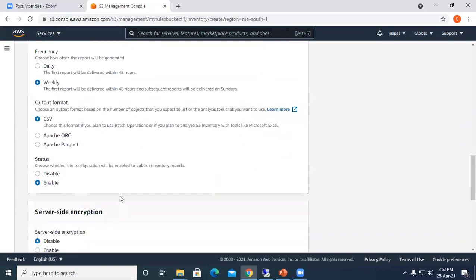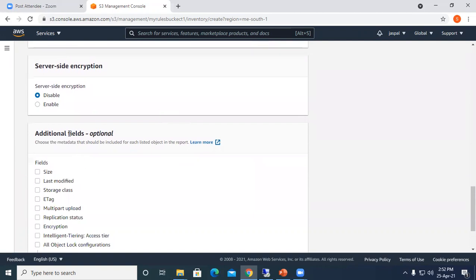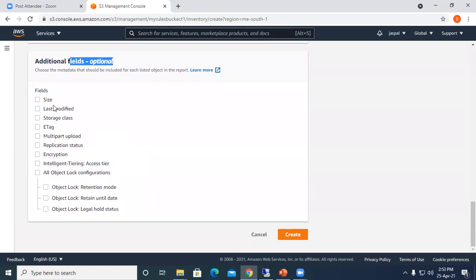Then we can also set whether the configuration will be enabled to publish inventory reports. By default it is enabled. Server side encryption, let it be disabled. Now here, what are the fields that you want? These are again optional. By default, a few like name, size and so on. If you want multipart upload, replication status, encryption, intelligent tiering, whichever you want, you can choose it over here. By default a few fields will be there, which I will show you once we go to the edit mode. So I'm just going to create this.